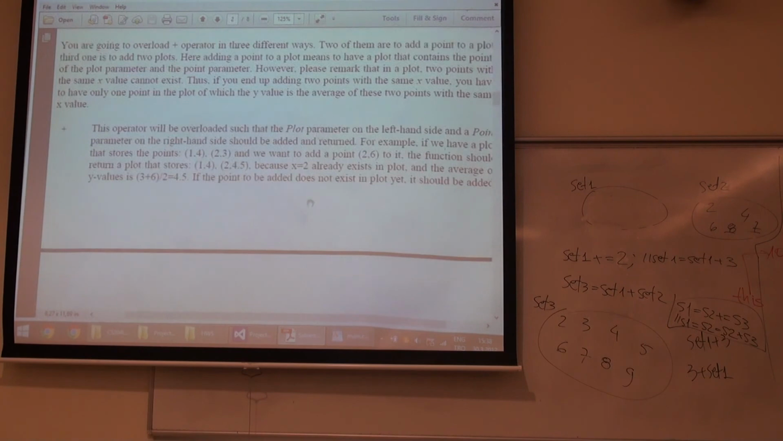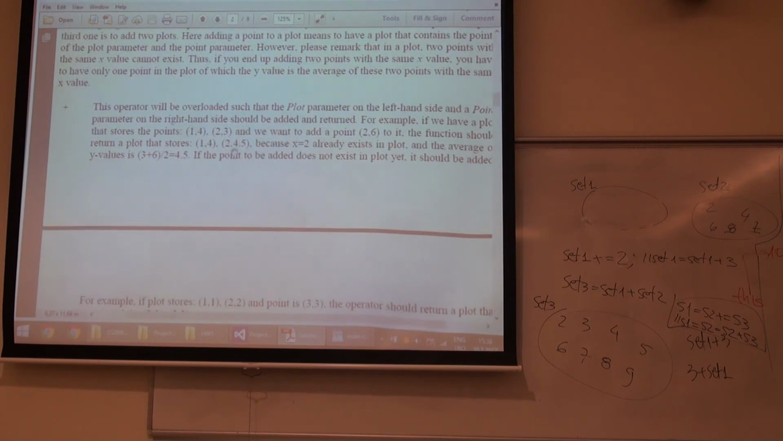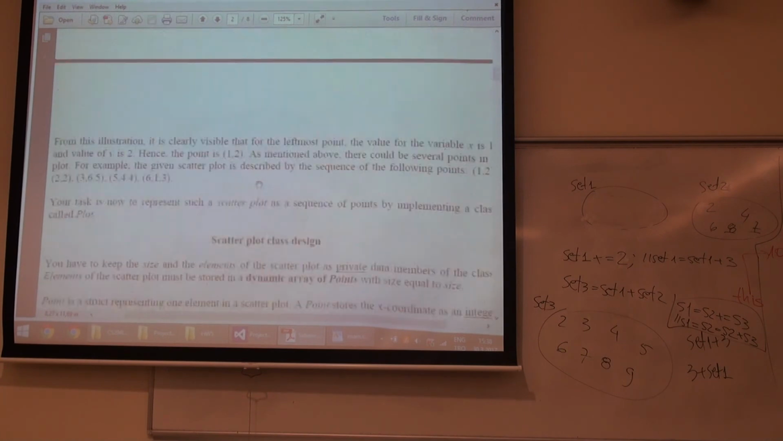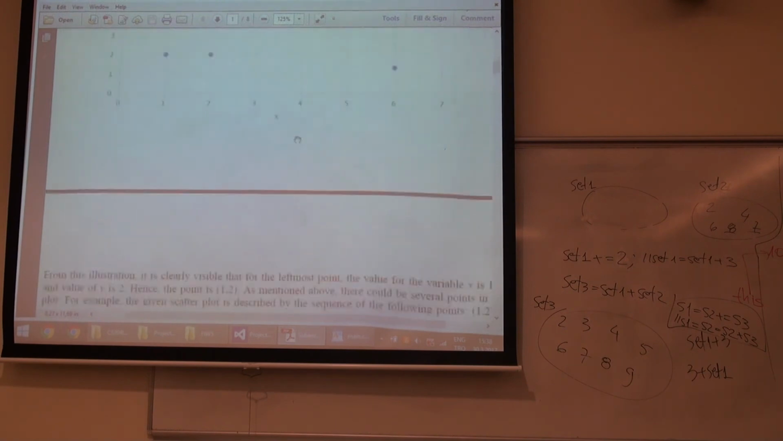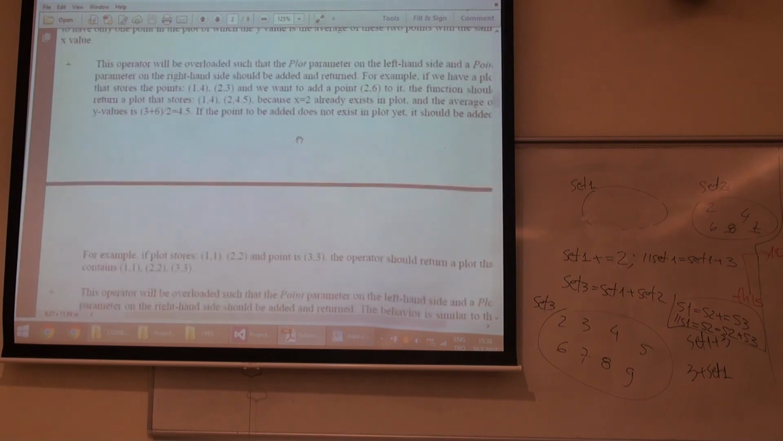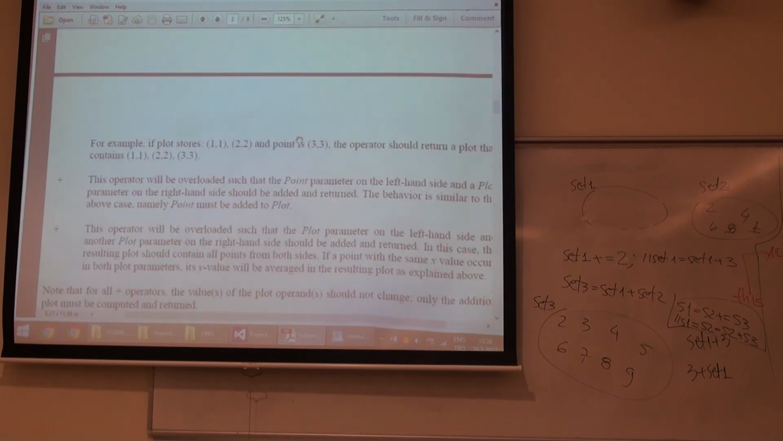Okay? So I have here 2, 3, and I want to add 2, 6. But their x values are the same. That's why x will be the same, but 3 plus 6 is 9, divided by 2 is 4.5. That's why I'm going to add 2 and 4.5 as a new point to this plot. Basically, I keep those points in an array, and I add or delete them, just like it was the case with IntegerSet. But we don't have a set here, we have a point.